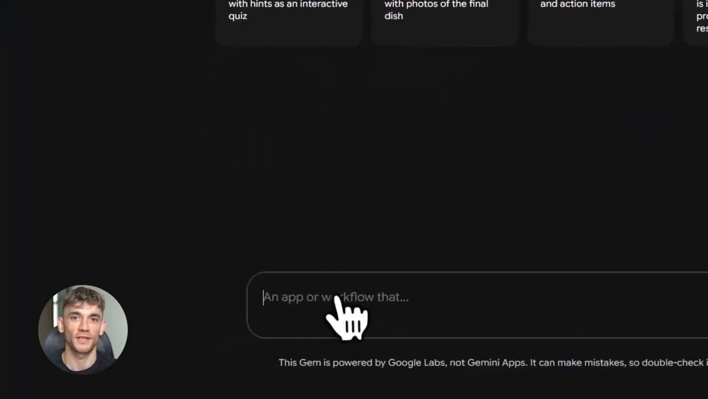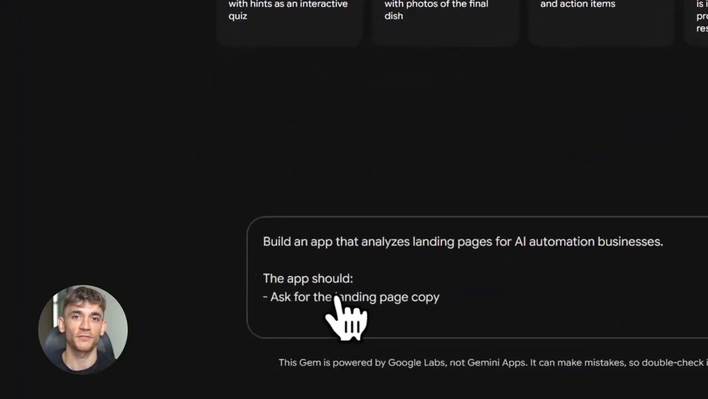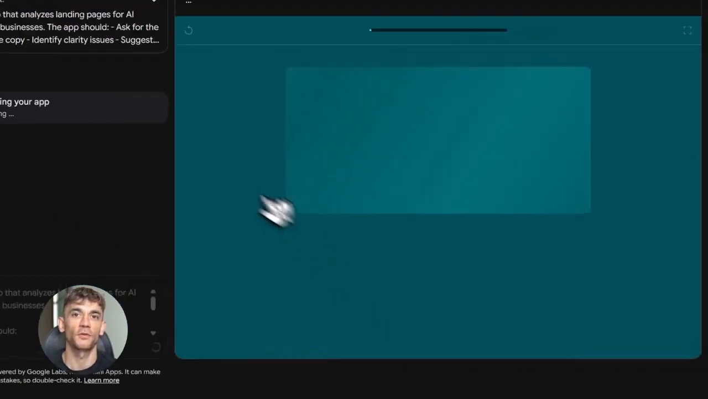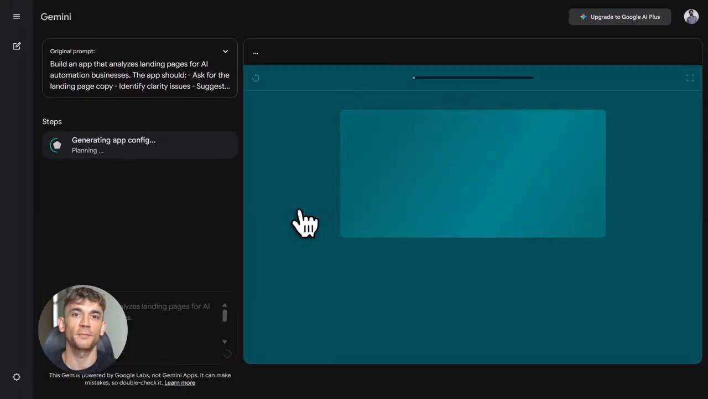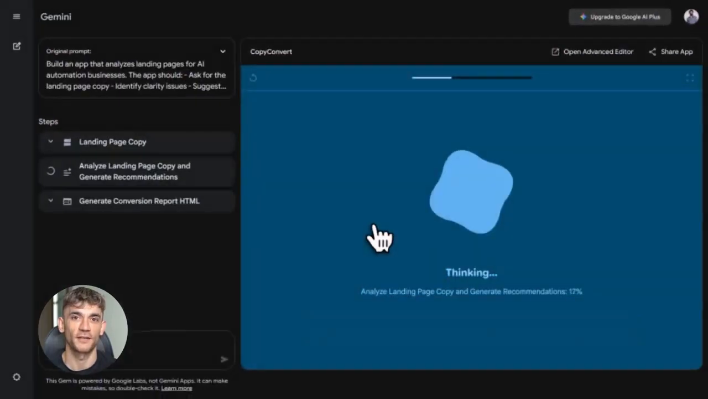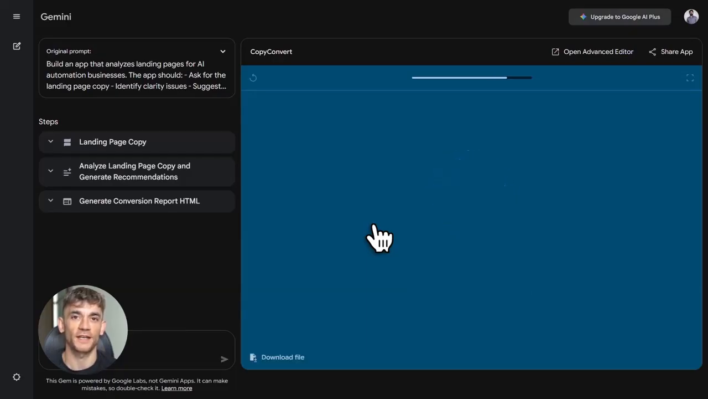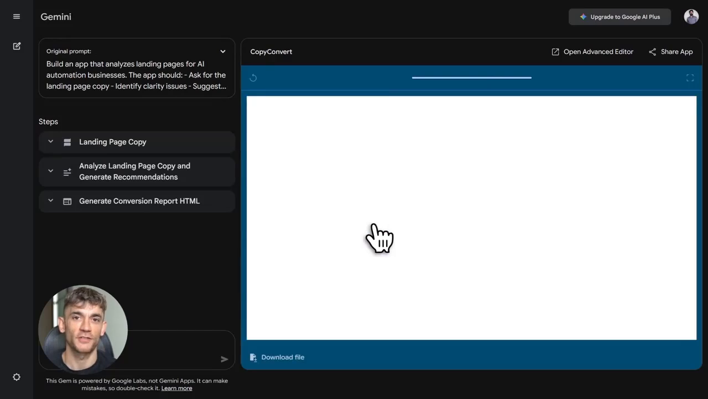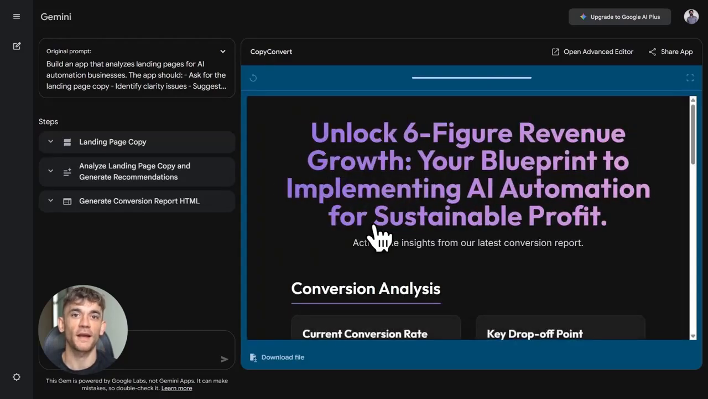Once you click on Opal, here's what happens. You get a simple interface. Just describe what you want to build. Use natural language. No text speak needed. You could say create an AI tool that generates email sequences for promoting AI automation services, or build an app that analyzes landing pages and suggests improvements to convert more customers for AI automation businesses, or make a mini app that creates social media posts explaining the benefits of joining an AI automation community. You just type it out like you're talking to a person, and Opal gets to work.